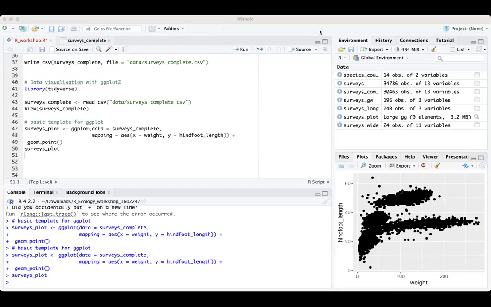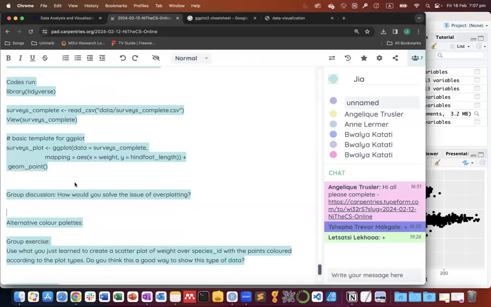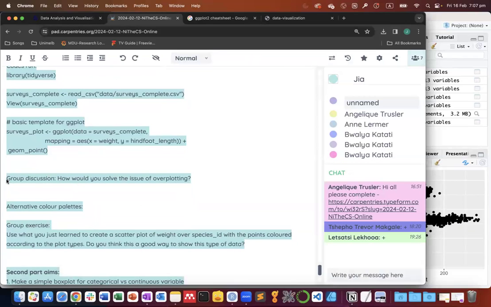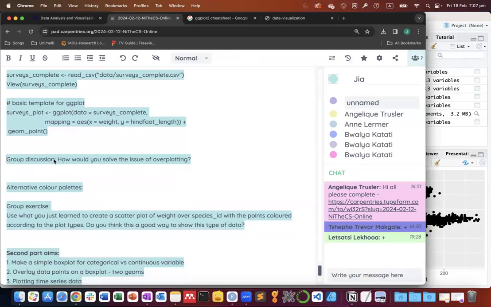Right, so we have a quick group discussion. I don't think I'll set up a breakout room, but just a discussion, where you're free to post your thoughts in the chat box on how you would solve the issue of overplotting. So how can you make overplotting less obvious, or how do you reduce overplotting?